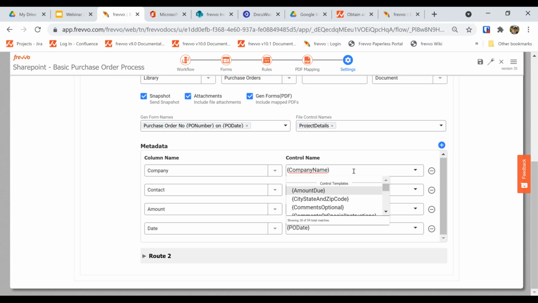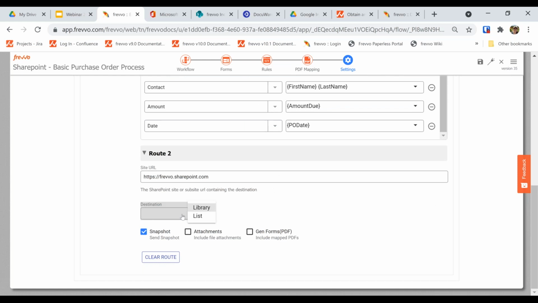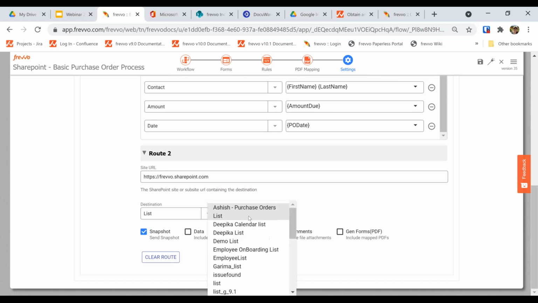You don't have to memorize it. And that really helps, especially because it is case sensitive, making sure you get exactly what you are hoping for. You can also configure a second route. So we'll do that together, and we'll send to a list.